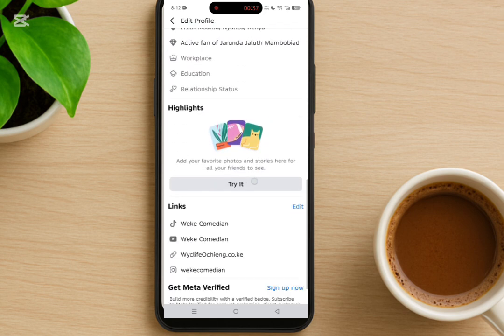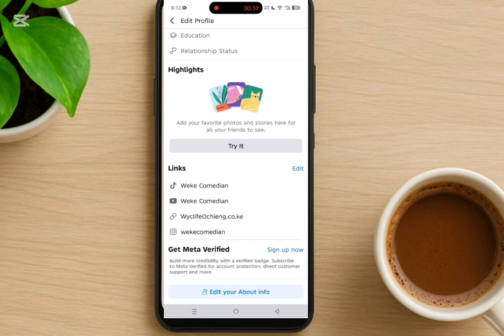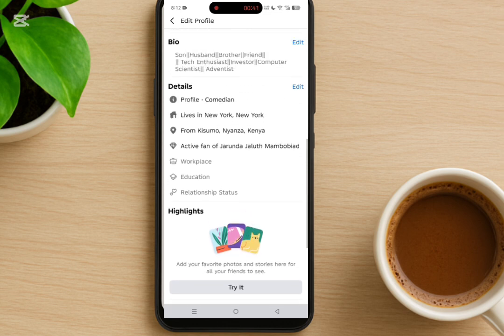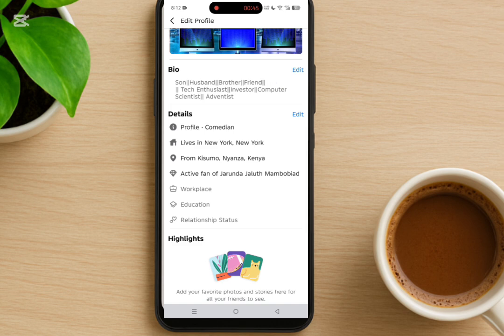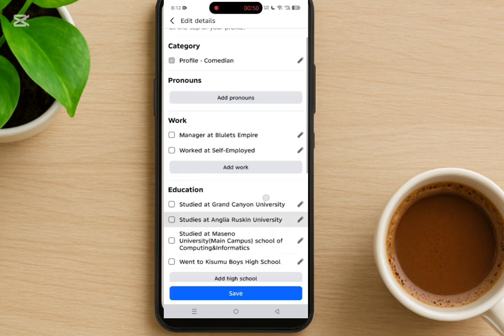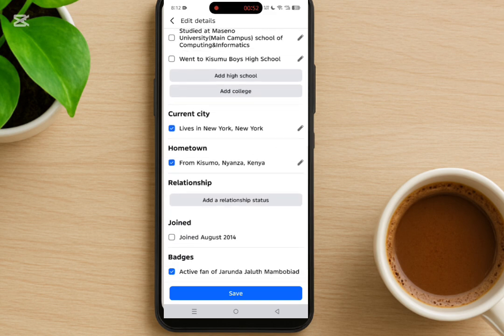When you click on edit, you will see various options here. We have a place for links, highlights, then details and bio and everything. Now what we want to focus on here is the details. This one here. Now you can see currently my location is New York. Then my hometown is Kisumu, Nyanza, but now we can edit the current city.